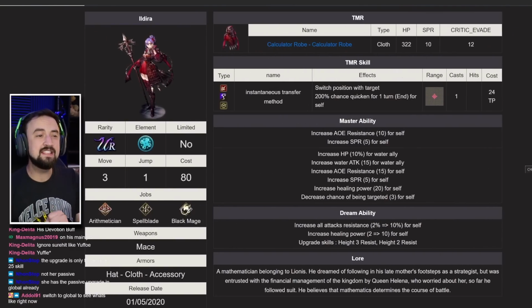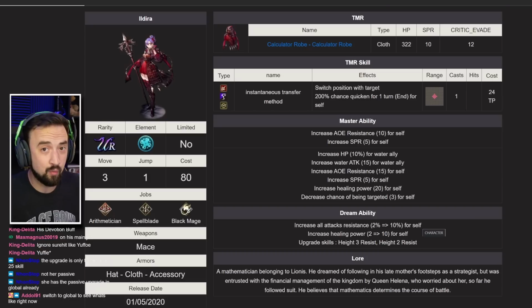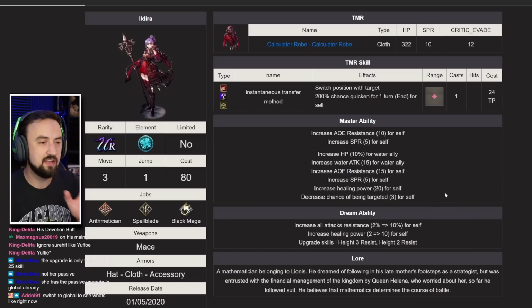Okay, next up is Ildira. Now, her dream enhancement is all about giving herself more resistance. And it took me a minute to figure this out. I'm not going to lie, there's a lot of words to read through on this, but let me just explain it in simple terms. She is getting all attack resist 10%. So that will make her 10% more resistant to all attack types. She's getting more healing power, and then the upgrade to the skill, height 2 and height 3 resist.